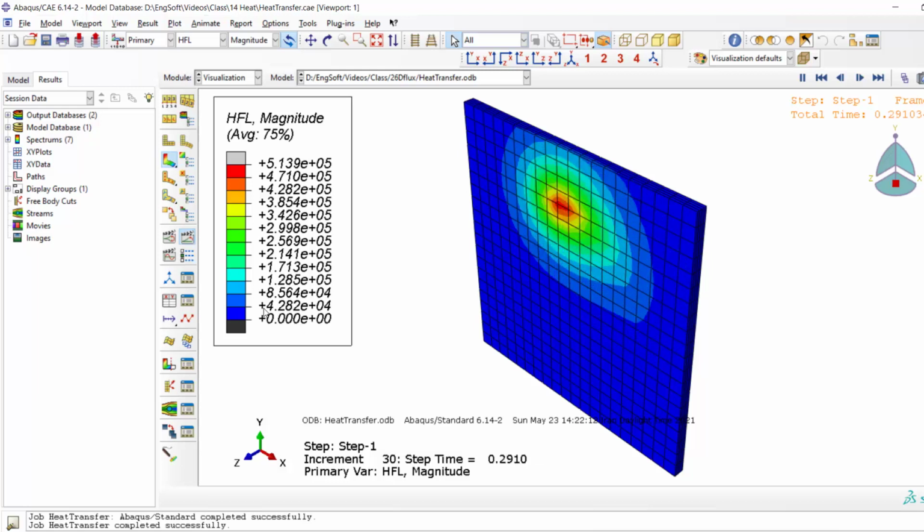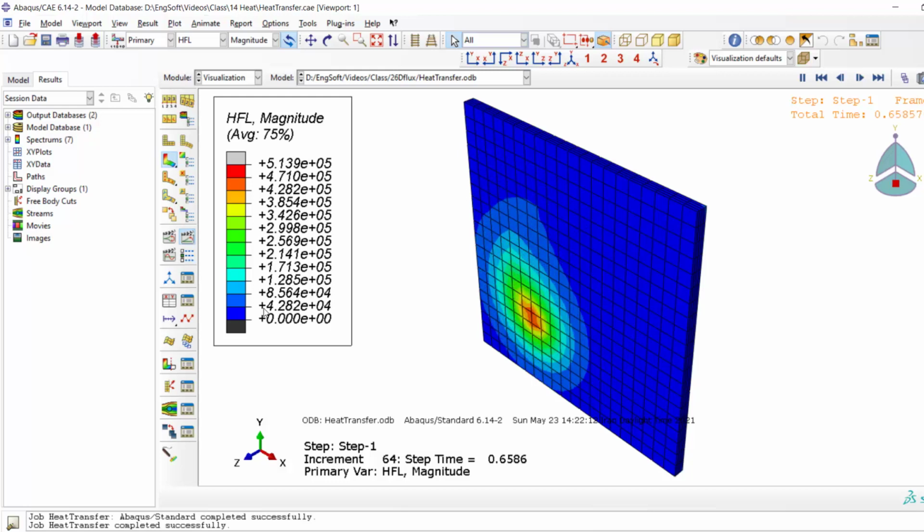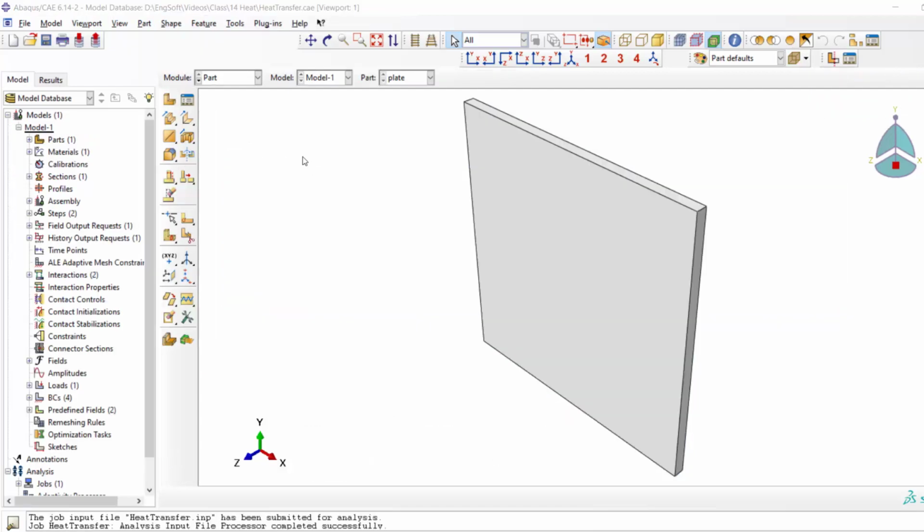The path of torch movement is a circle whose center is located at the center of the plate. To model this problem, we should use the Dflux subroutine. At first, we describe the required changes in the CAE model.